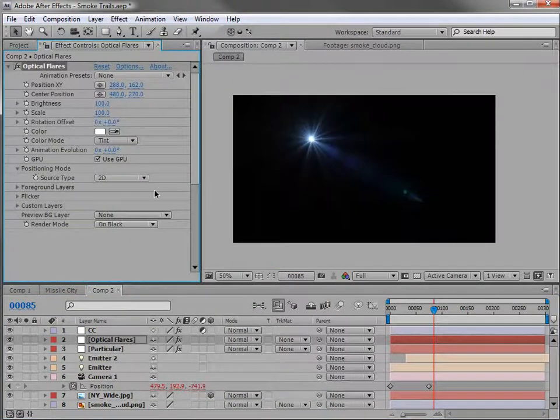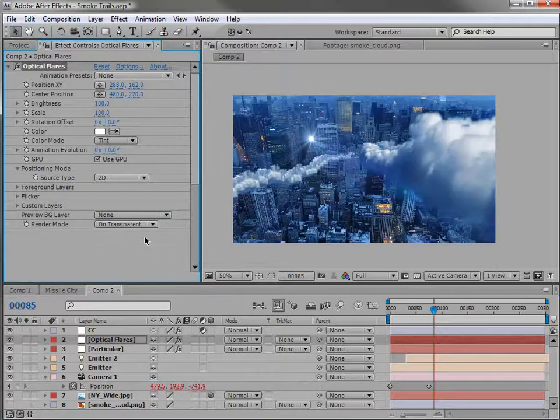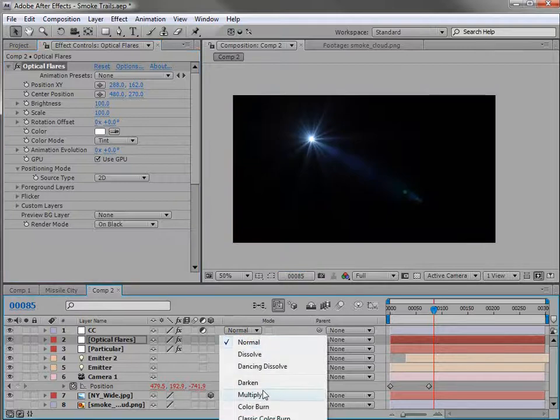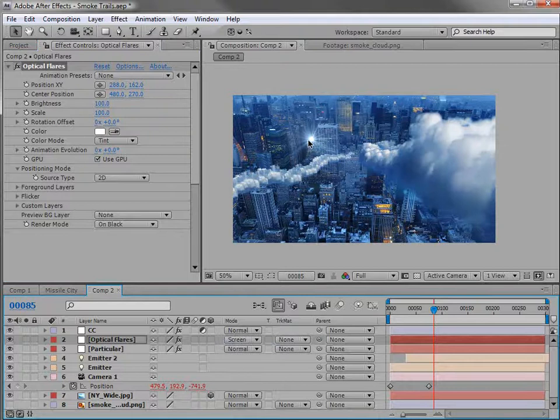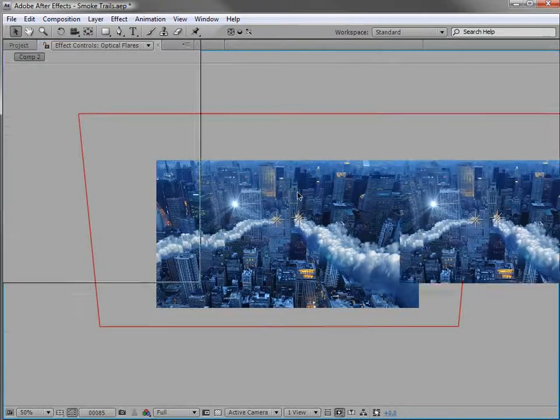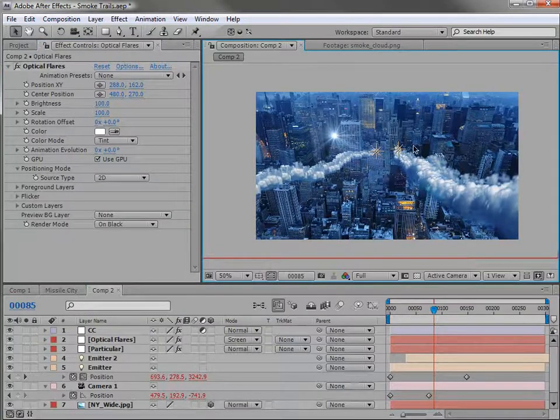And we're going to go ahead and very simply set this up. First, it renders on black, but you can set it to transparent, and that way it'll be transparent, or just change the transfer mode of the layer to screen, and that'll work too. Let me show you how easy it is to set up optical flares with 3D lights.